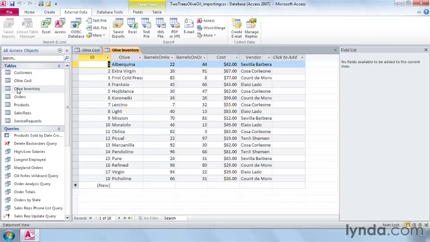You can see that it's easy to import data from other sources and convert it to a table on the fly.